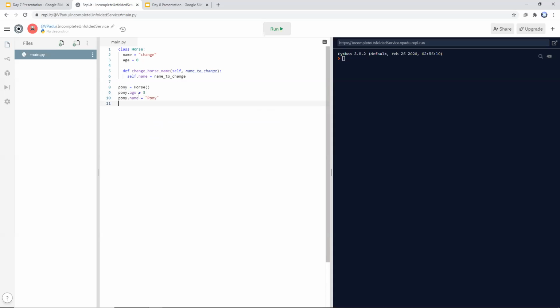And then right now what we can do is over here, we can access pony, and other than variables, we'll also have this change horse name function here. Also, to autocomplete, you can press tab or enter. I think tab works or enter works. And then I can do that, and it'll show me that there are these 2 parameters here.